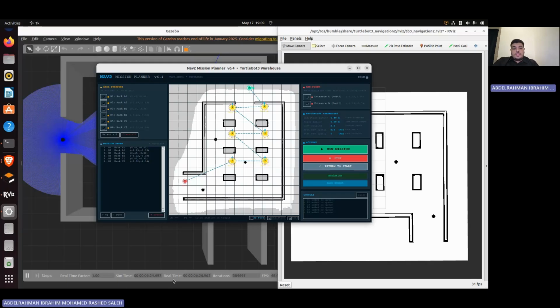The center part of the GUI displays the warehouse map for better visualization, and the right side of the GUI contains the main navigation controls. The first section allows the user to choose the final exit point, either entrance A or entrance B. Below that, the navigation parameters are displayed, including inflation radius, and much more.